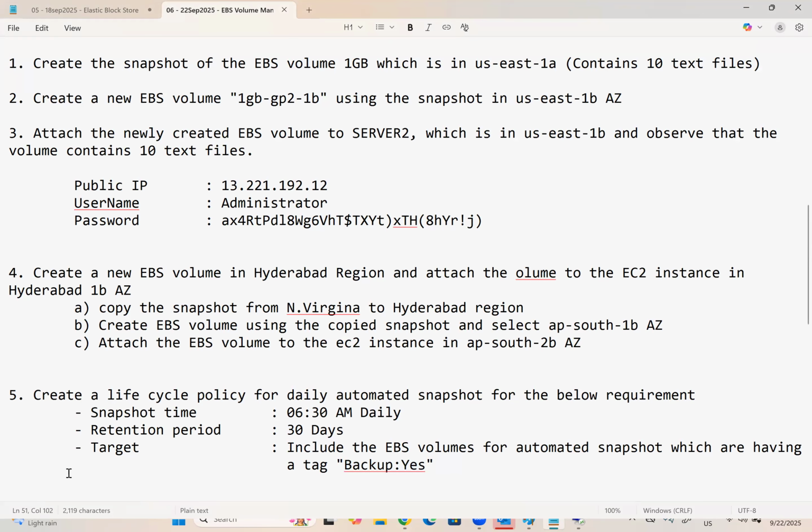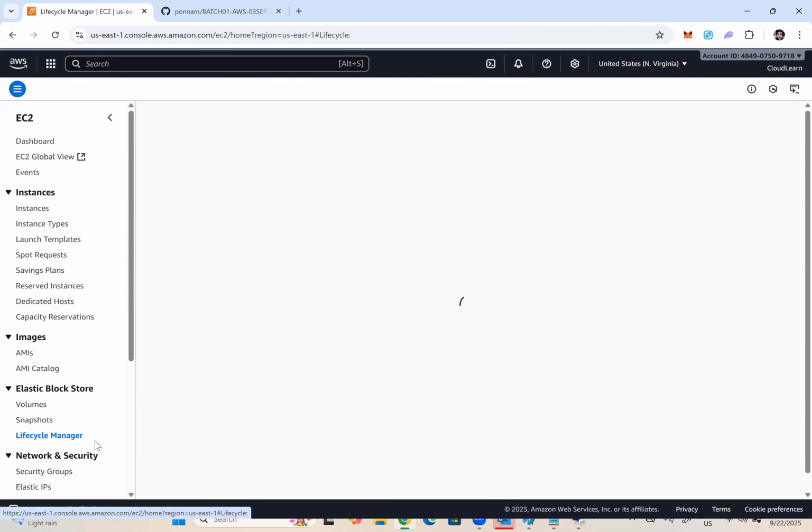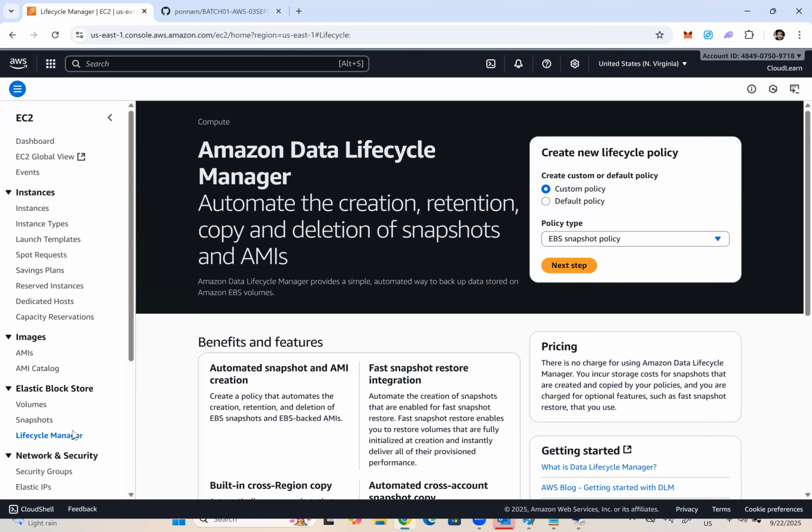Let us see how to create that automated snapshot. How to do that is, in the EC2 service, you can see an option called Lifecycle Manager. Click on that. And here, choose custom policy, because we are going to customize the policy as per our requirement. And the policy type is EBS snapshot policy. Click on next step.